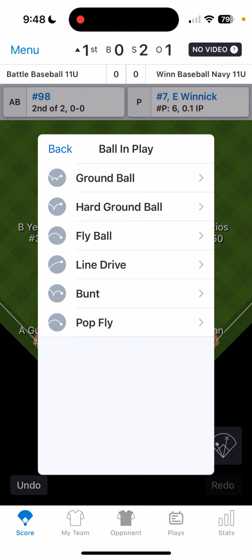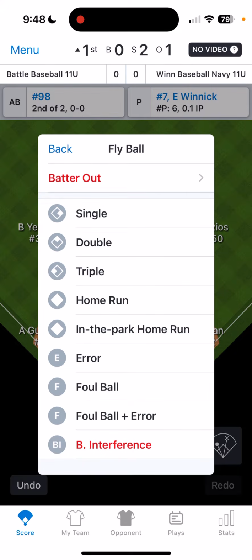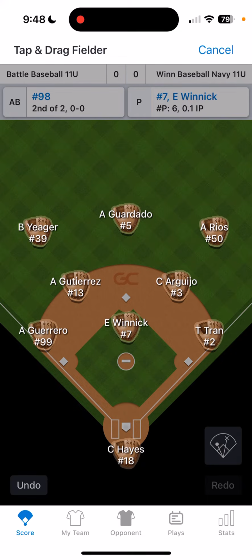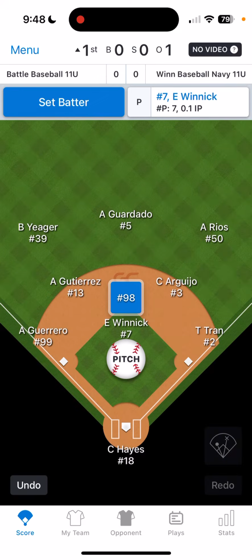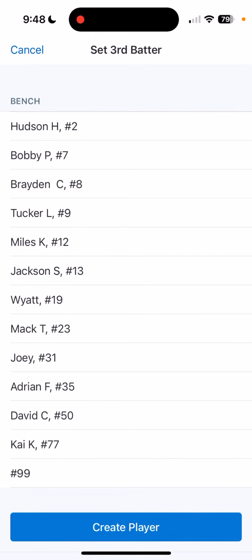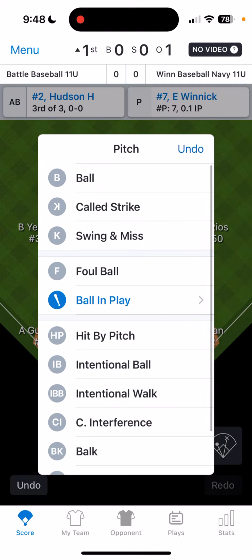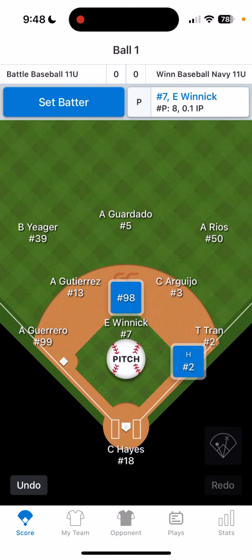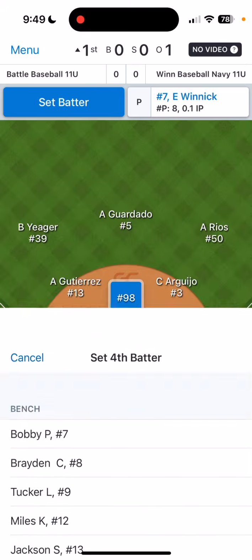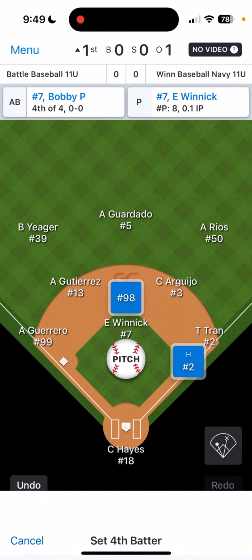Say he hits a fly ball. A fly ball is generally a ball to the outfield, and he gets a double. Click double. To the right fielder, click right field. It generates it. We'll go to the next one. Set batter. Click the batter. Pitch. Say he's hit by pitch. It hits a batter, hit by pitch. It brings them on.